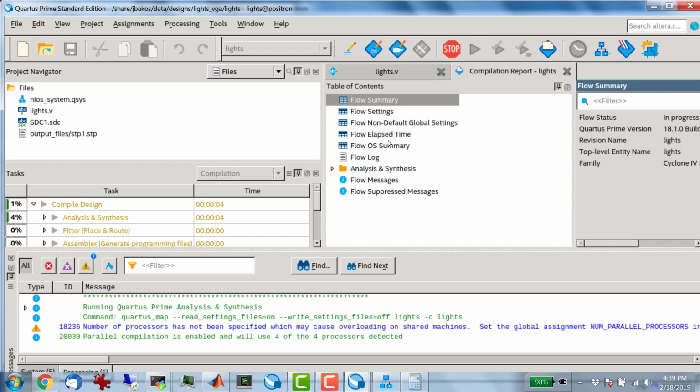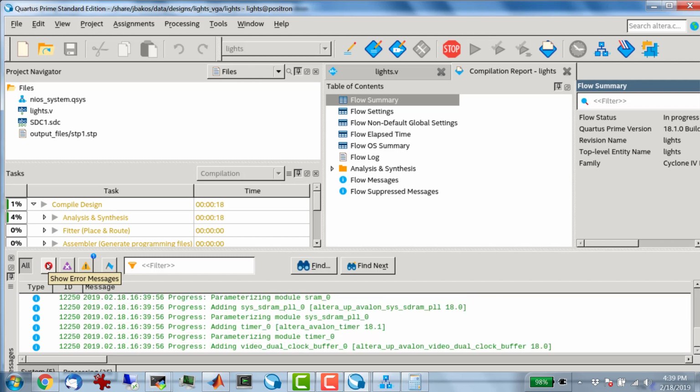By the way, notice that I got an error and I couldn't really see where it was, so I hit this button here. It filters out everything but errors. And I was able to get rid of all the other info messages and warnings and just leave the errors.